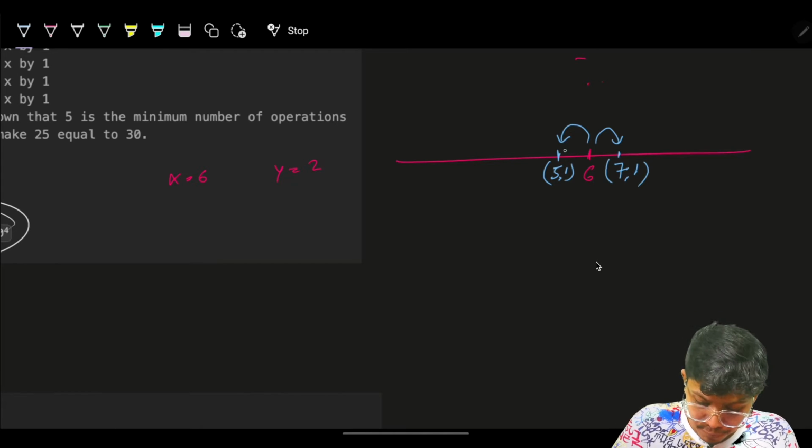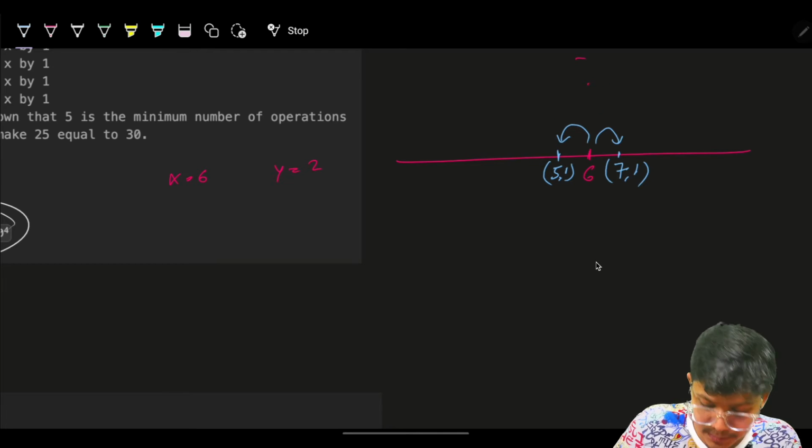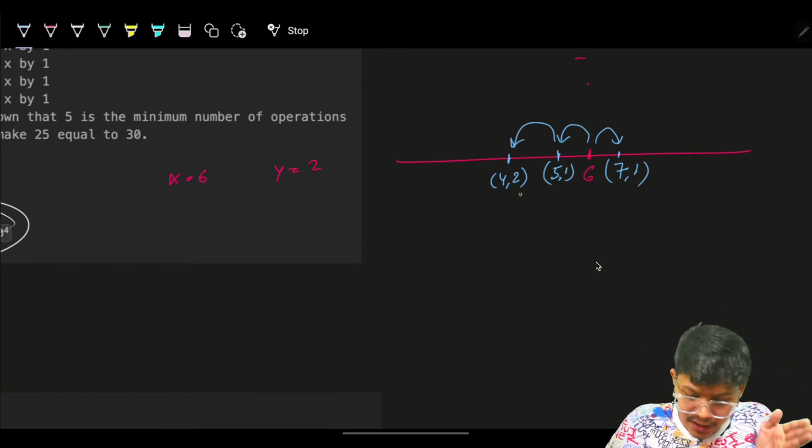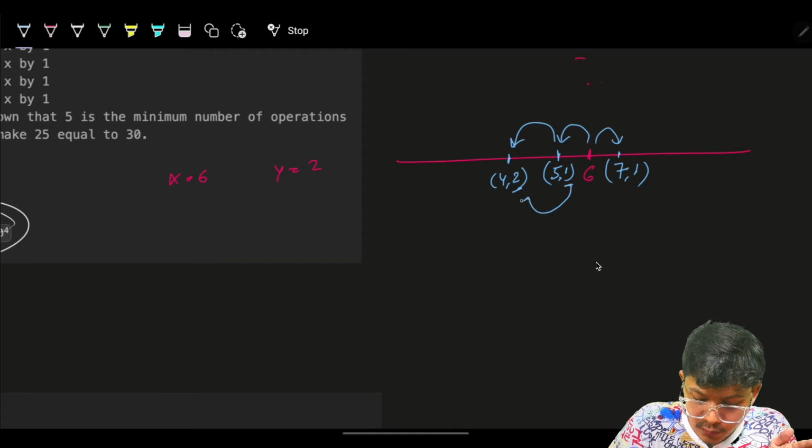Now again, from 5, I can again go and do my BFS. Okay, I can go to 6, but it is already visited. No worries. I can go to 4, 2, because 4 is the next coordinate and 2 is the distance. This value plus 1, this value plus 1.